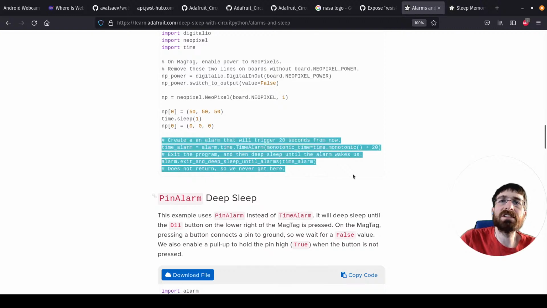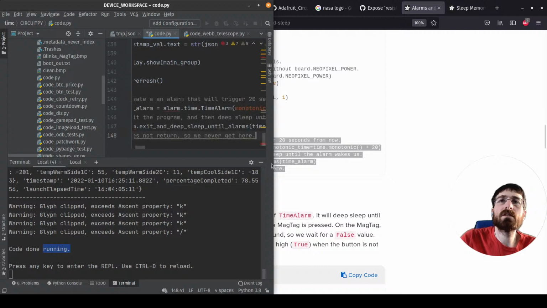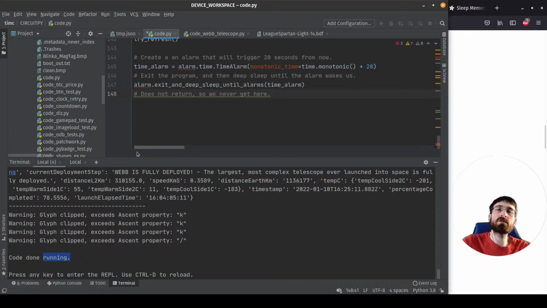What happens if you reset while you're deep sleeping? Suppose I was deep sleeping and then I just push the reset button, it will just basically forget that it was deep sleeping and wake up a whole new session.